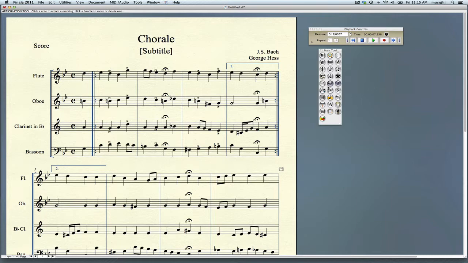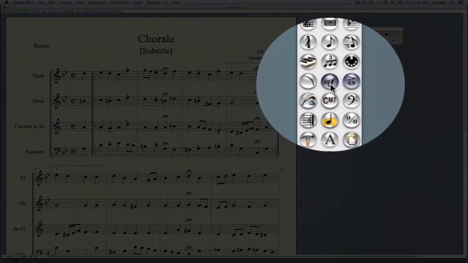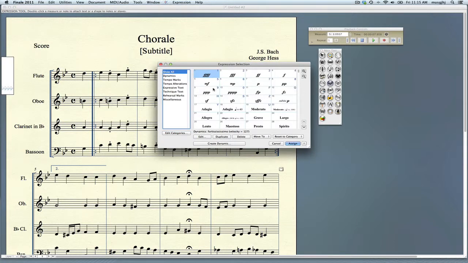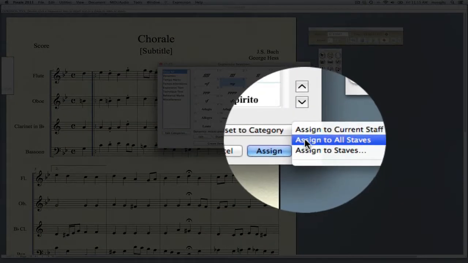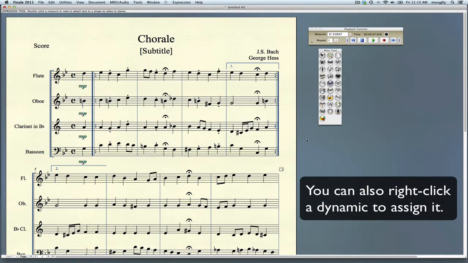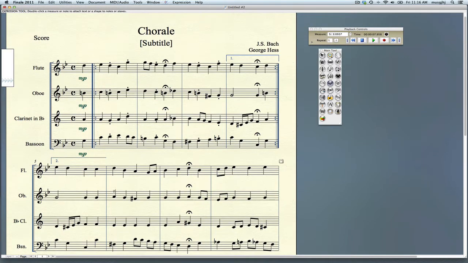Now I also want to add some dynamics too. Right? And so we'll go ahead and use the dynamics tool here. And then I will, again, I could just simply click, and then it will let me select the dynamic level that I want. And then here we are able to assign to all staves or just the current stave. So if I wanted, let's go ahead and do that to all staves. And so now we have a mezzo piano there. And then maybe here we'll go ahead and add in a mezzo forte.